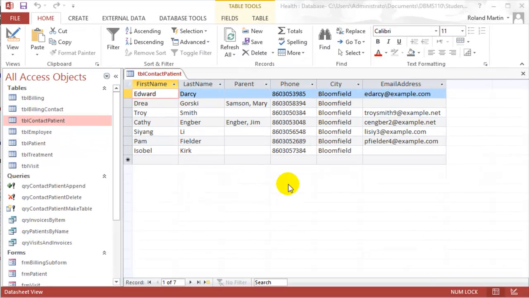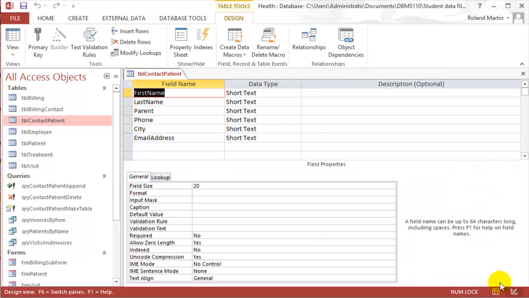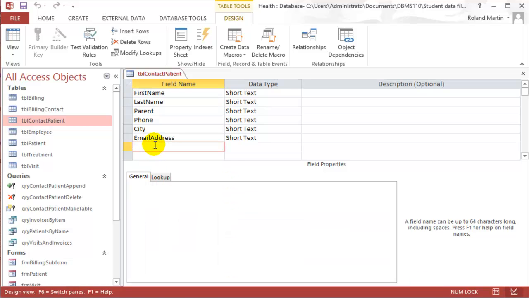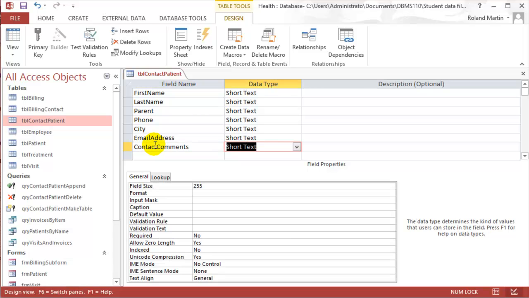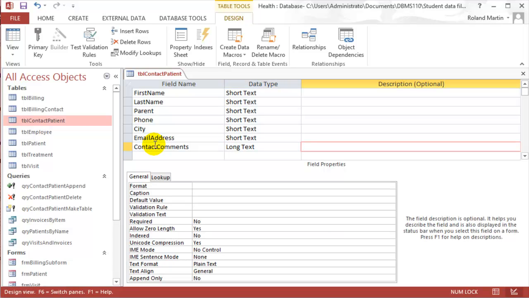Now that you're back into your database, go ahead and switch it to design view. Go ahead and click the field name box below the email address. We're going to type in contact comments. Press the tab key. We're going to type the letter L for long text. And we're going to press the tab key, and long text is selected.